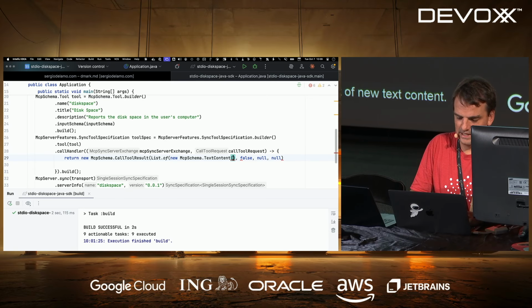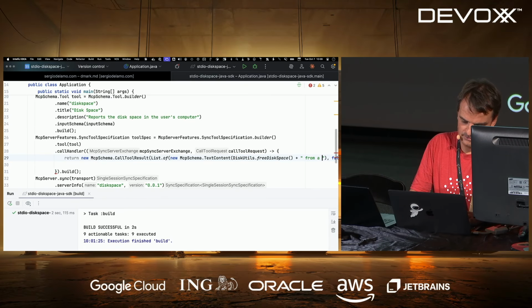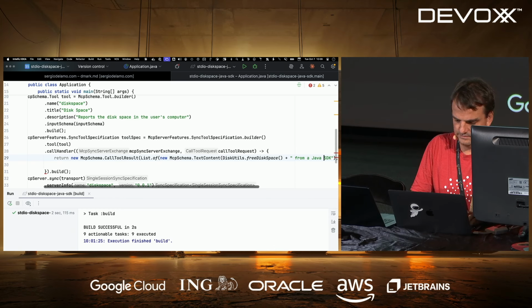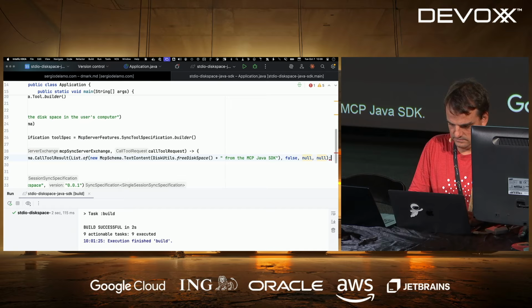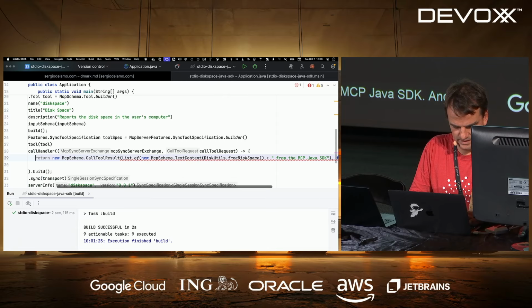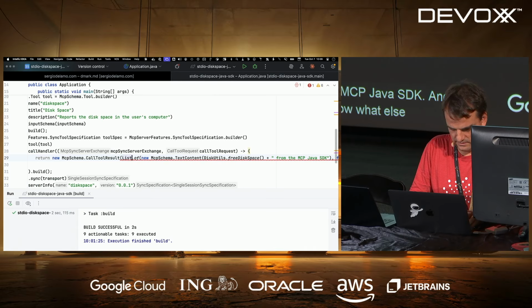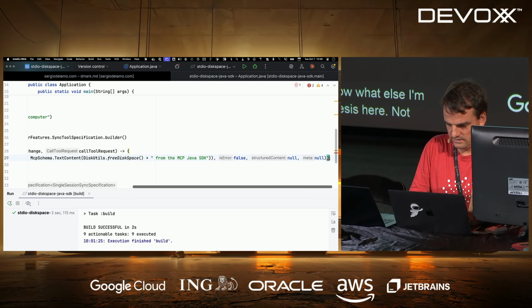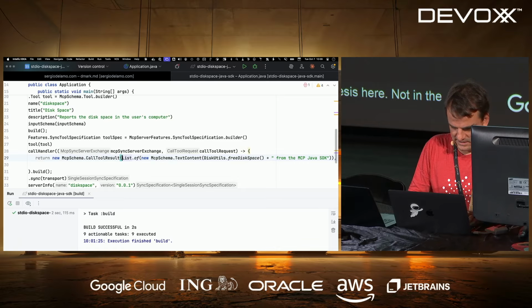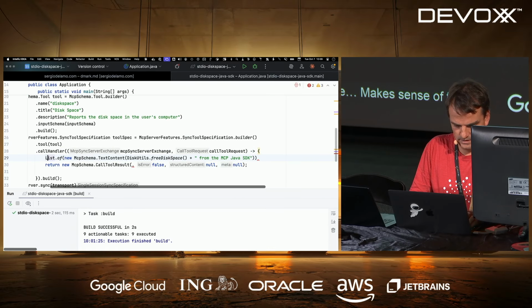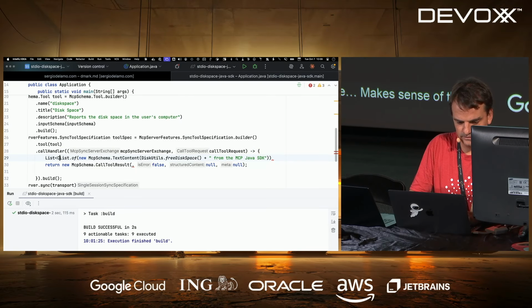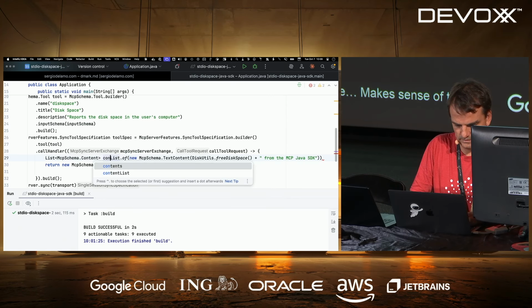And now we're gonna call this util class. And I'm gonna say from the MCP Java SDK. And I am missing a parenthesis apparently. And I don't know what else I'm missing. Yes, I think I'm missing a parenthesis here, not in the other place. Let me just extract a variable so that we make sense of this mess. So this is going to be a list of content, I believe. Contents.